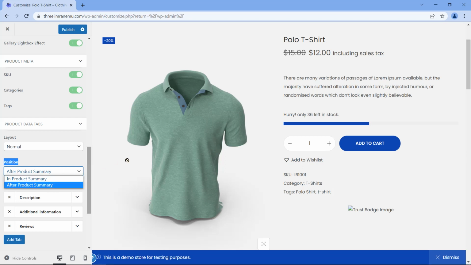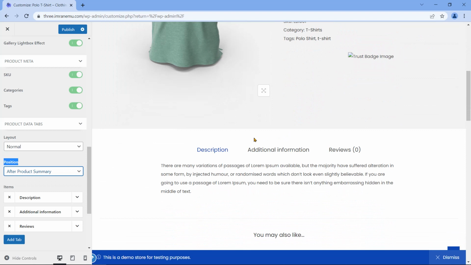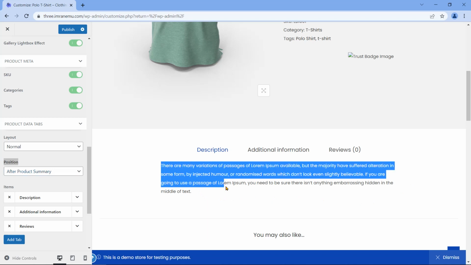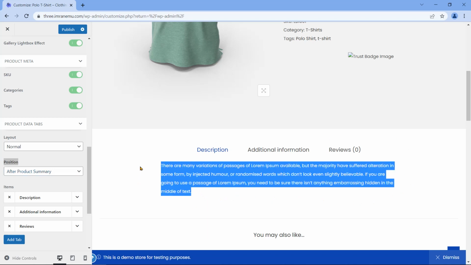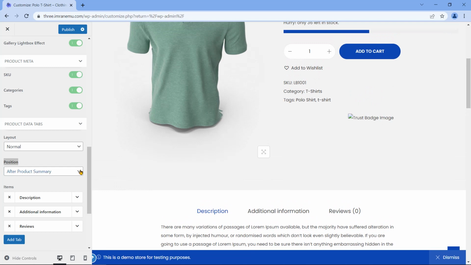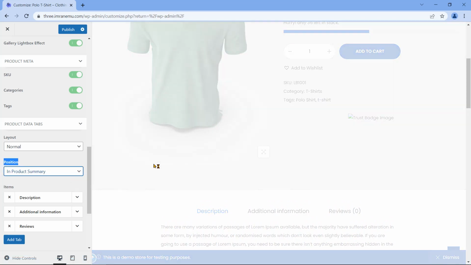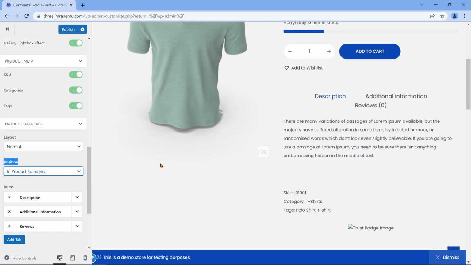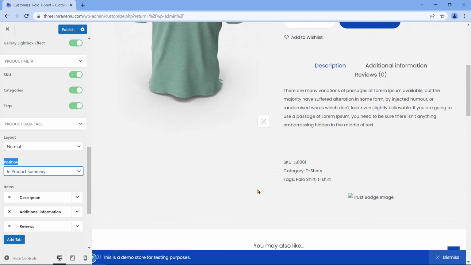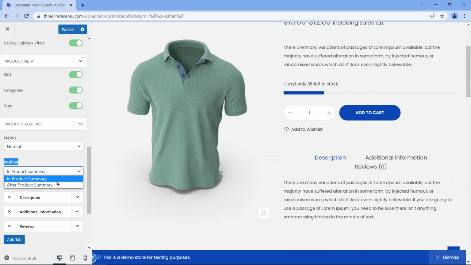Let me scroll down the web page. We are talking about this section. If you select In Product Summary, that section, description, additional information, and reviews will come here in the Product Summary section. I think it will be better to send them to the previous location. That's why I select After Product Summary.